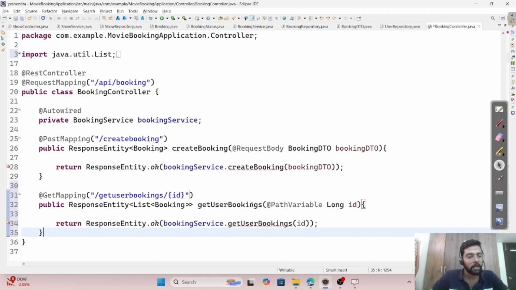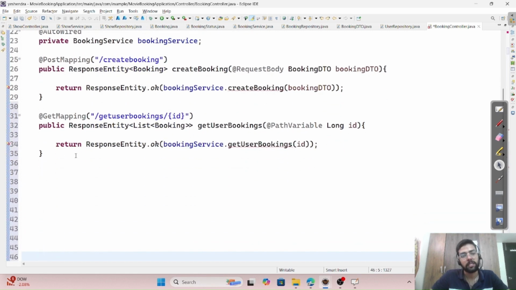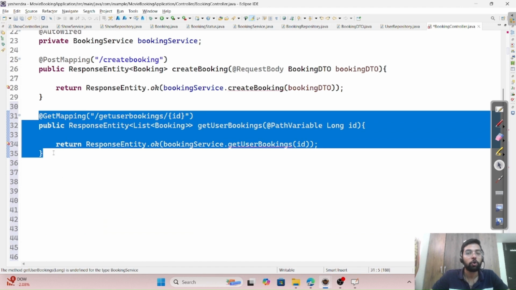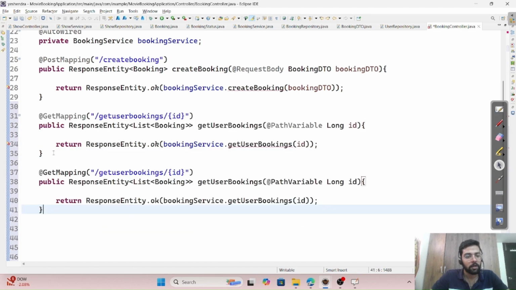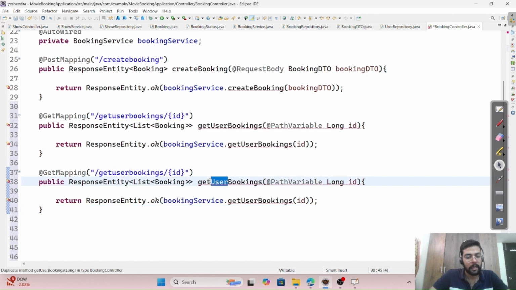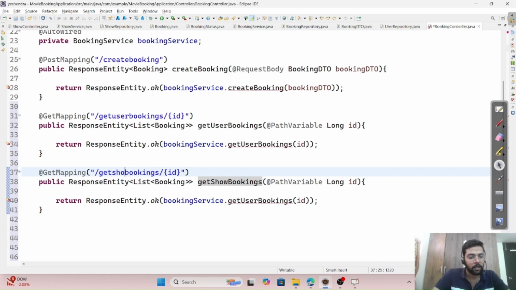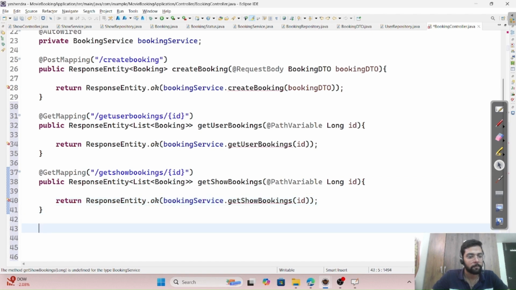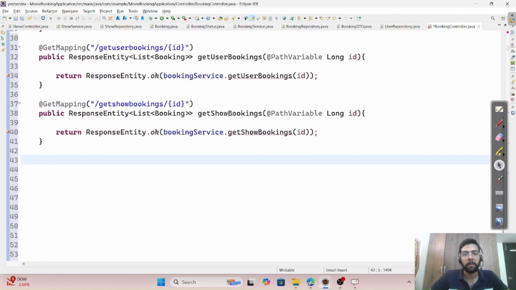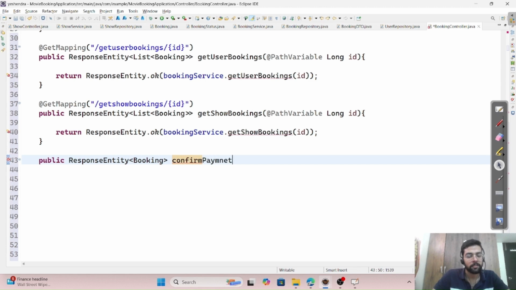Fine. Similarly, I want to see all my show bookings. So let me copy paste it, get show bookings. I'll pass here show ID, get show bookings, list of booking, and get show bookings. Now confirm payment. So public response entity of type booking and confirm payment or confirm booking.